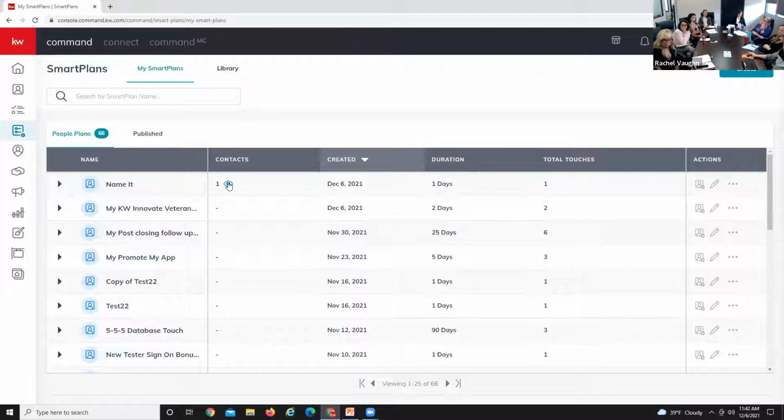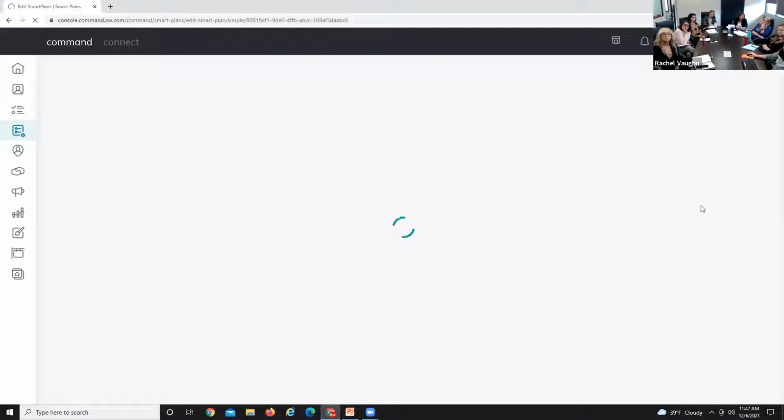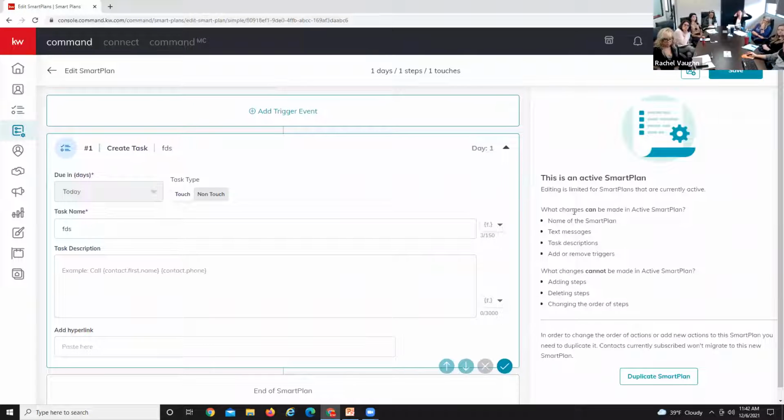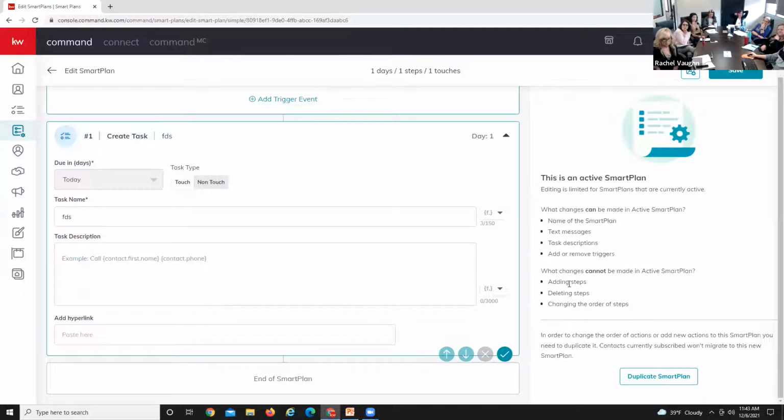So if a smart plan is live and you want to edit the smart plan, you can click on edit. There are some editing capabilities, but not everything. So these are what changes can be made: name of the smart plan, text message, task descriptions, add or remove triggers. What cannot be changed is adding, deleting, or changing the order of the steps. So if it's timeline sensitive, definitely wouldn't recommend it.